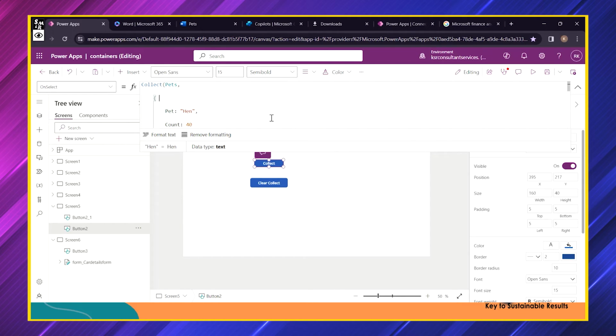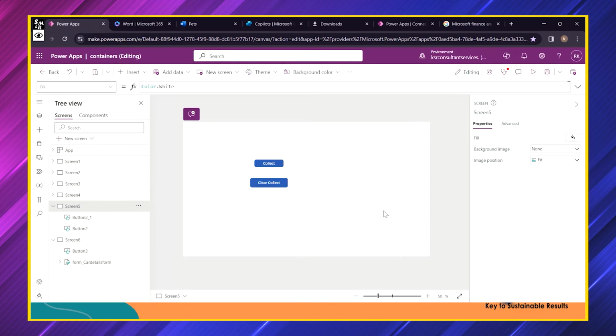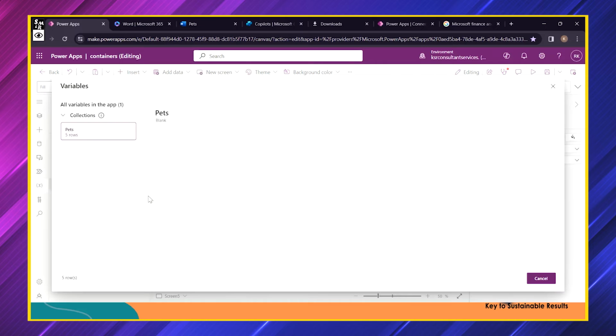Pets is a temporary database which we are creating in the form of a collection inside a database. When I click on collect, whether it is created or not, let's go and see. We have the variables tab in our left panel. Click on variables, and we have global variables, context variables, component variables, and here we have collection. So go to the collection, here, view table.